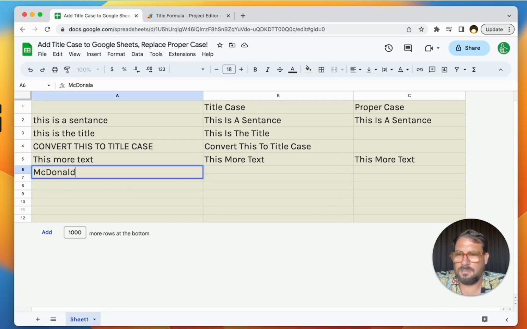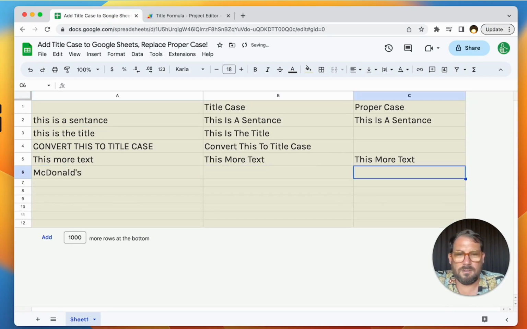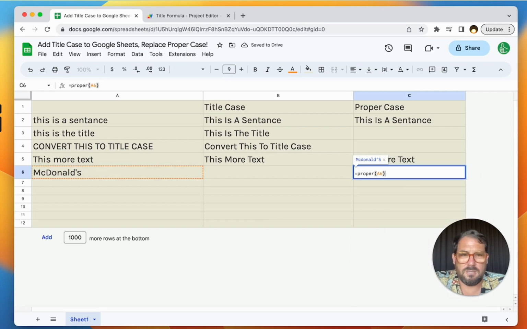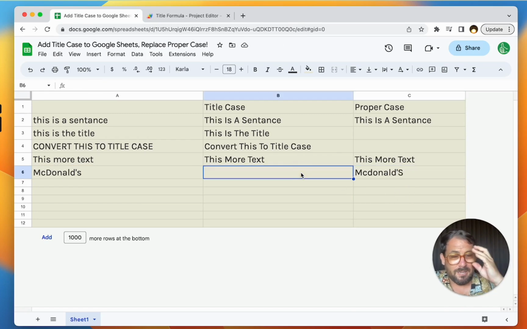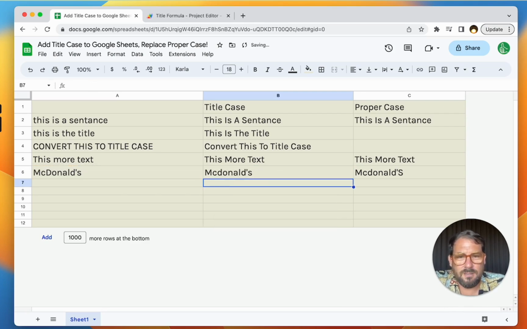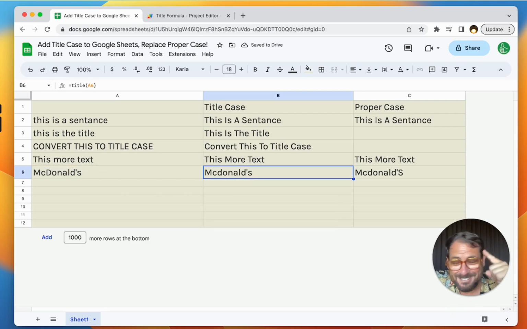McDonald's is going with proper. Let's see what it does with proper A6. It also does the same thing. Oh, and proper also capitalizes the S because it is a non-alphanumeric character, right? So let's do our new title case, A6, and see what it does. It does actually title even our function.